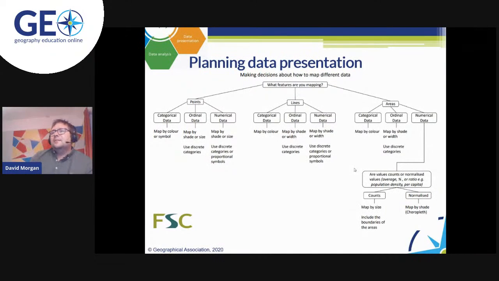So using a decision tree like this, and we often see trees like this with statistics, is really valuable, really useful in guiding some of those decisions and avoiding some of those bad mapping decisions. And it's worth saying at this point that those bad mapping decisions aren't just problems that we have as students. They're problems that professionals have as well.